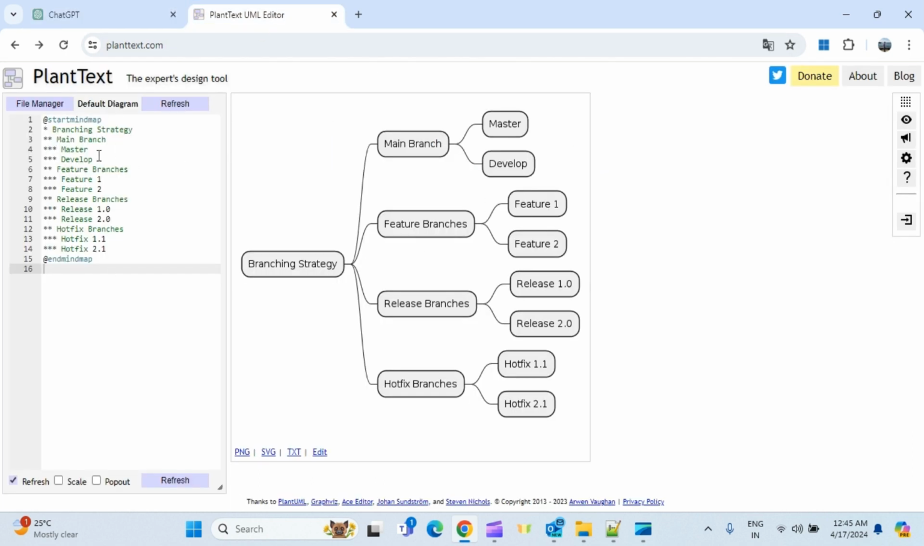When I paste this code here, you can see it's a branching strategy: main branch, feature branch, release branch, hotfixes branch, and then the main branch has the master branch and development branch. Feature branches will have feature one, feature two. Release branches will have release one, two. Hotfixes branch is 1.1 and 2.1, something like that. So this is a very good tool for generating software diagrams using an AI tool in a minute.